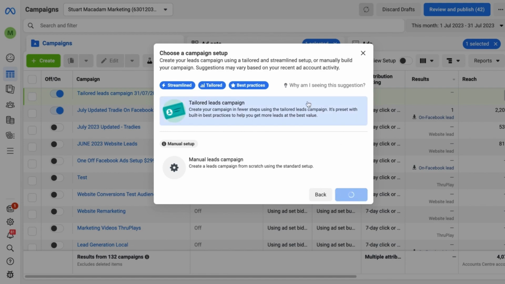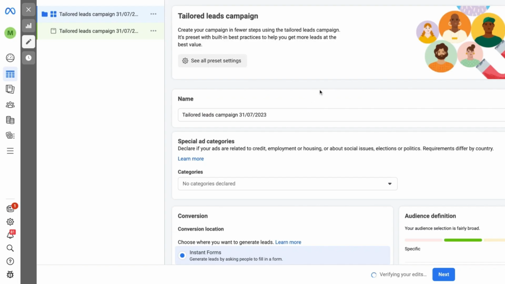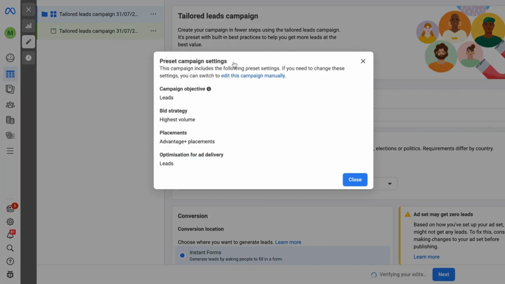select Continue. This is then going to take us to the next stage where there are a couple of things that we just need to keep a track of. So let's open up all the preset settings and have a look at what they are right now. Obviously, we selected the leads generation campaign. We want to get as many as possible, which is the bid strategy. The placements are Advantage Plus placements, which is basically all the placements that are available on the Meta platforms. And we also have an optimization for ad delivery, which is leads.